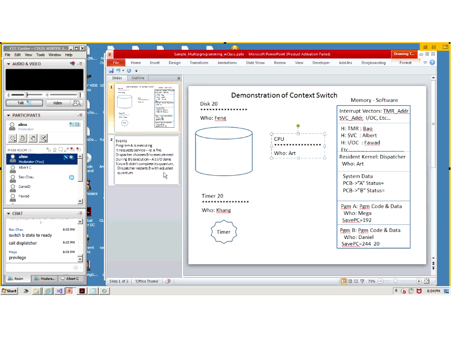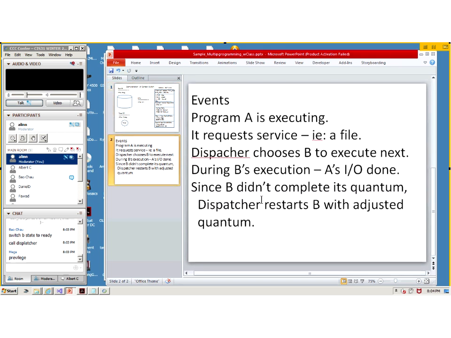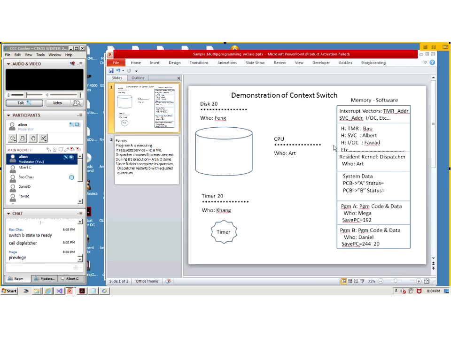And we took you through this example here. Program A is executing. It requested a service. Dispatcher chose B to execute next. During B's execution, A's I/O completed. Since B didn't complete its quantum, the dispatcher restarts B with an adjusted quantum. Exactly that process. Any questions? Is this clear now how this works?